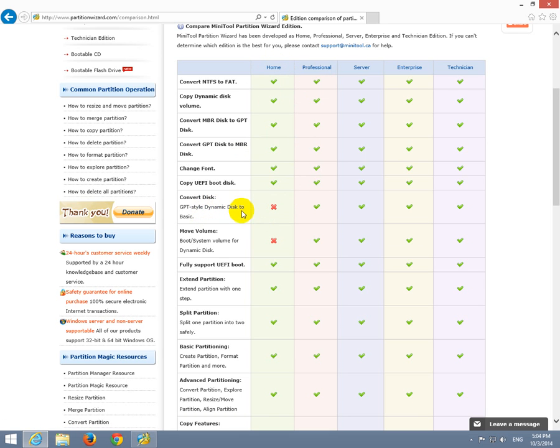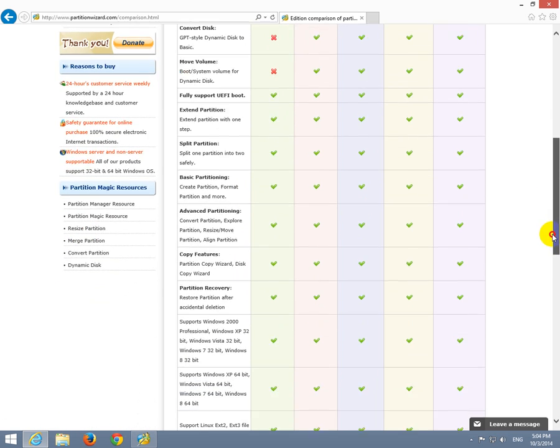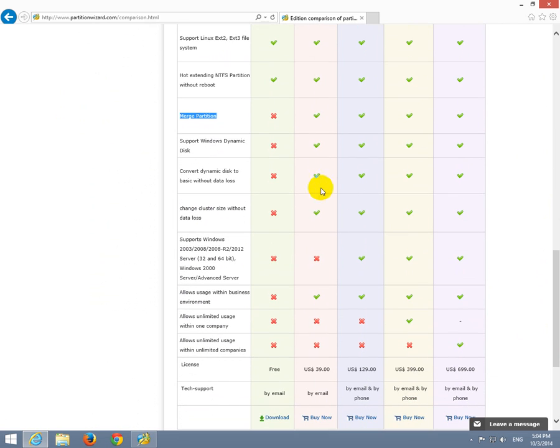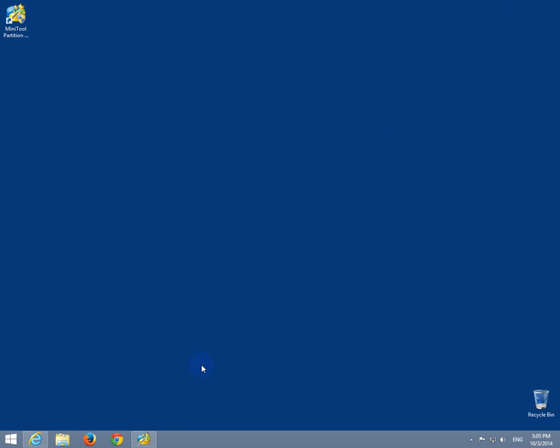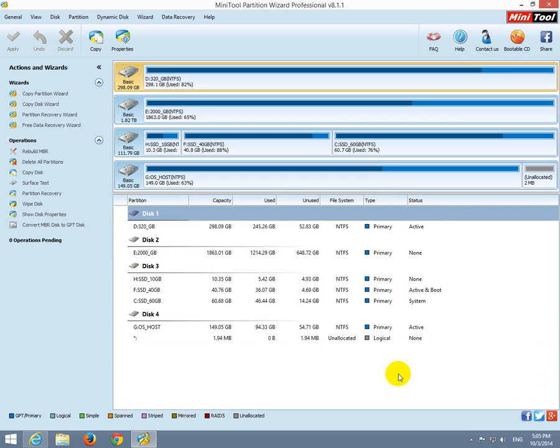Those are related to dynamic disks, but the majority of the features are available. And another one, merge partition, that one is not available in the home version. Okay, so let's get back to the program.